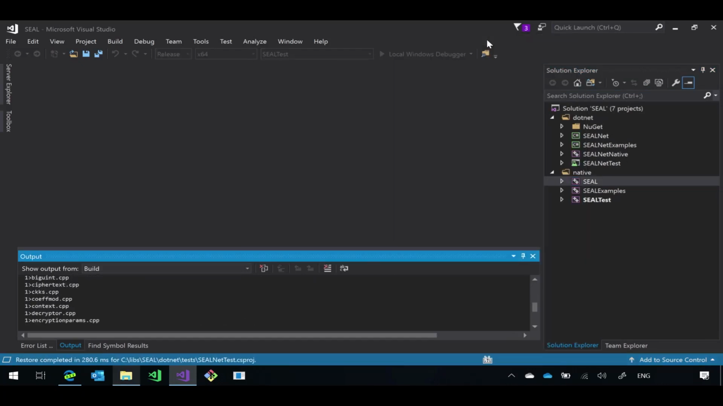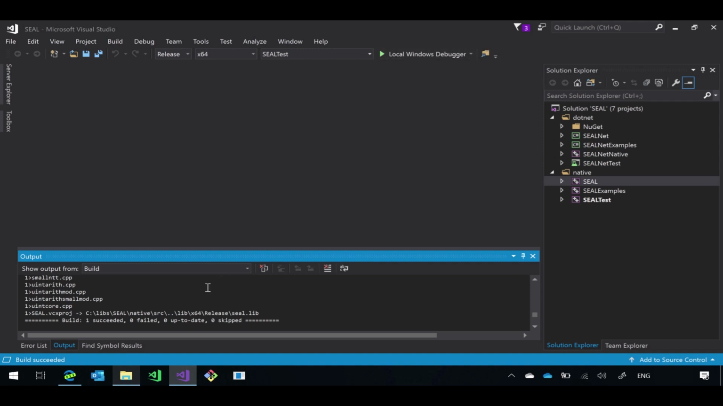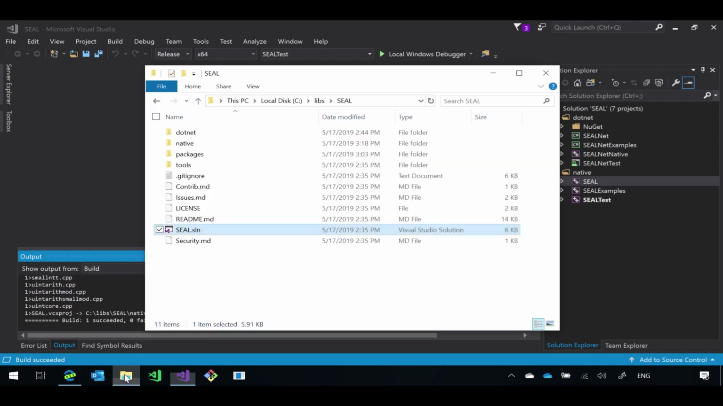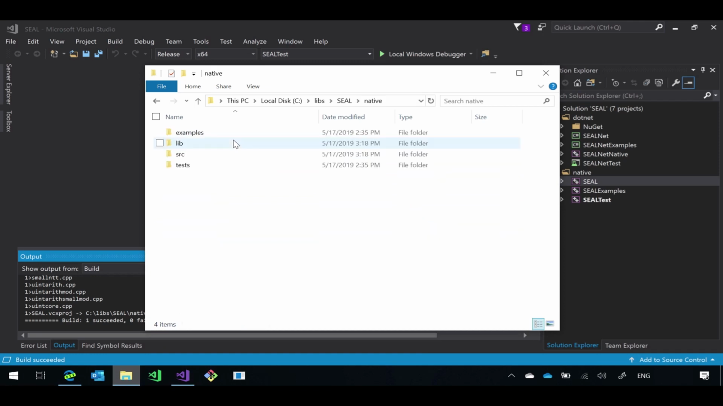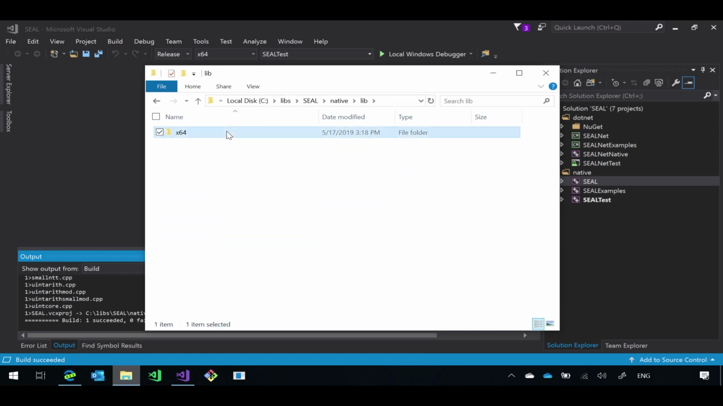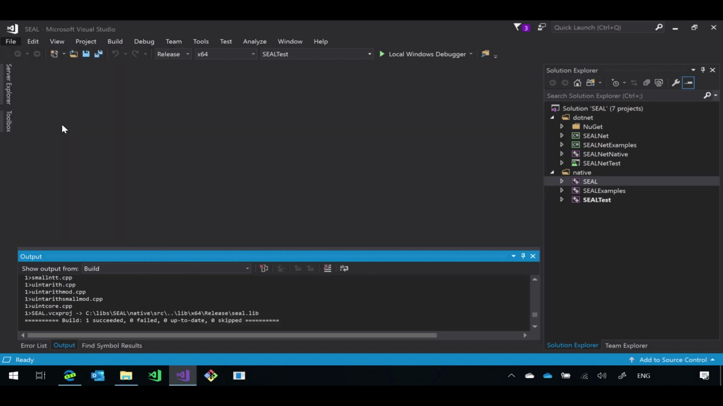Building SEAL requires that the Visual C++ Tools for CMake package from the Visual Studio installer is enabled. You'll get an error if it isn't. SEAL uses CMake to configure the build so it is optimized for your machine and gives you the best possible performance. The build was completed very fast because we are using multi-threaded build. In this case, a static library called seal.lib was created in the folder seal/native/lib/x64/release.